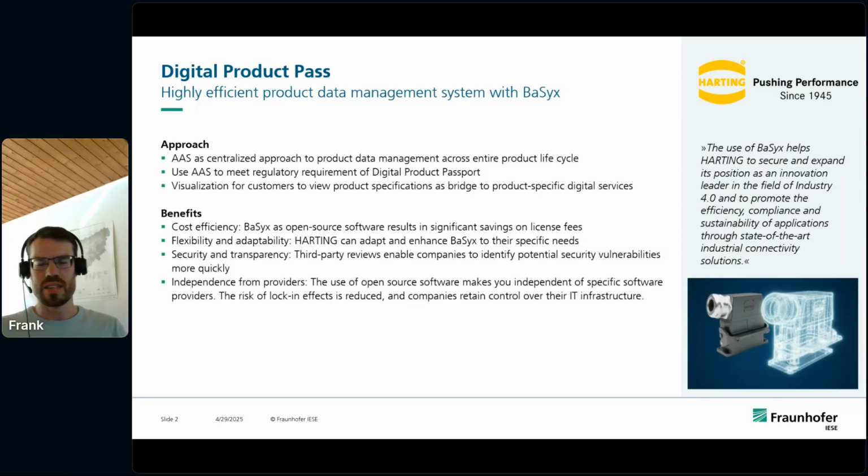And the benefits that they saw in using Eclipse BaSyx is, of course, the cost efficiency, because it's open source, it's free to use, and there is no license fee attached. Flexibility and adaptability, again, resulting from the open source way that Eclipse BaSyx is following, in the sense that they can very easily tailor it to their needs due to the code being available open source with an appropriate license, and so on and so forth.